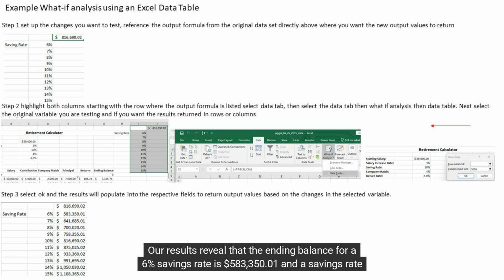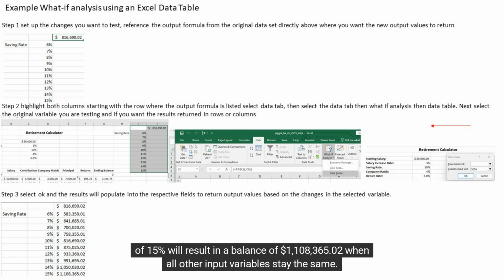Our results reveal that the ending balance for a 6% savings rate is $583,350.01, and a savings rate of 15% will result in a balance of $1,108,365.02 when all other input variables stay the same.